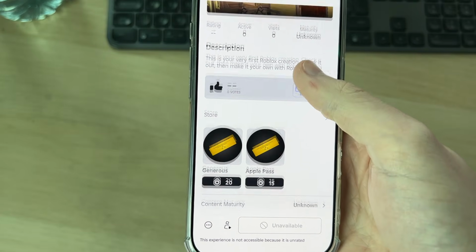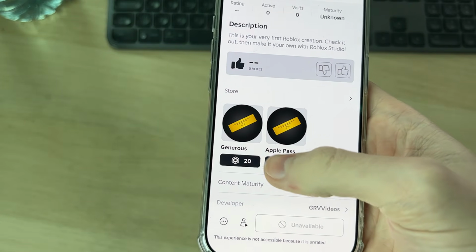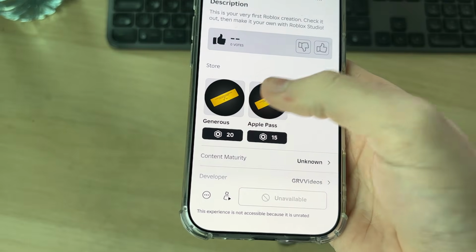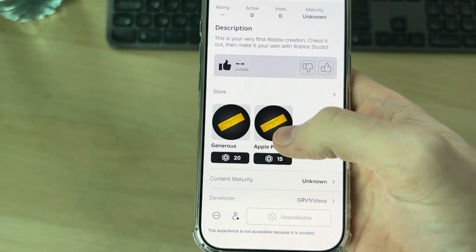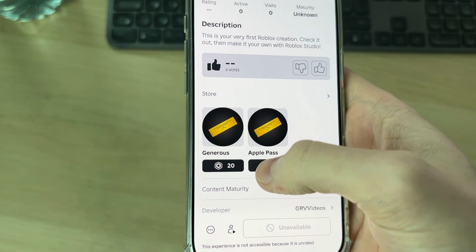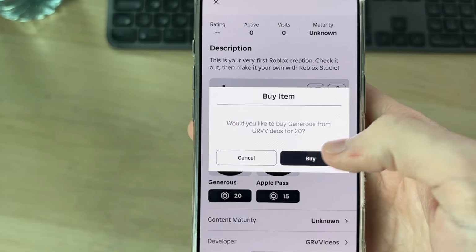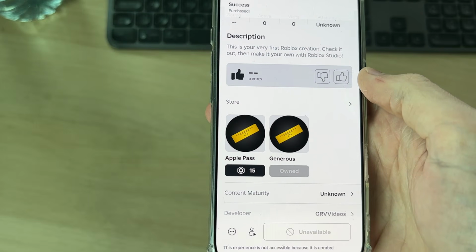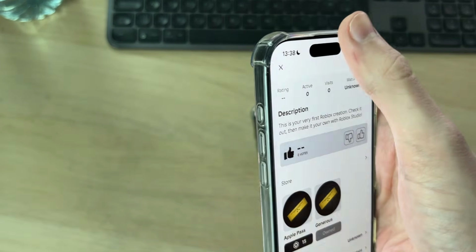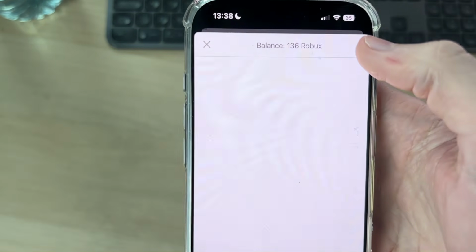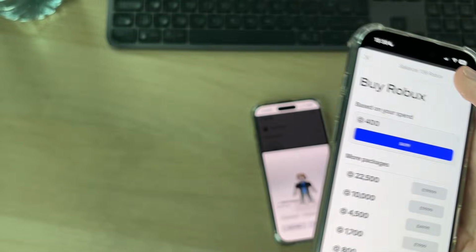Now you need to scroll down. You'll see it says unavailable, but we'll find the store here. Now, as you can see, we've got the different things. There's probably only one pass for sale here, but it doesn't matter. Find the amount you want to do. In this case, we'll do 20. Then we'll press buy. So now that 20 Robux is going to leave our account. I'll just show you that. If I press the Robux icon at the top, it's now 136.